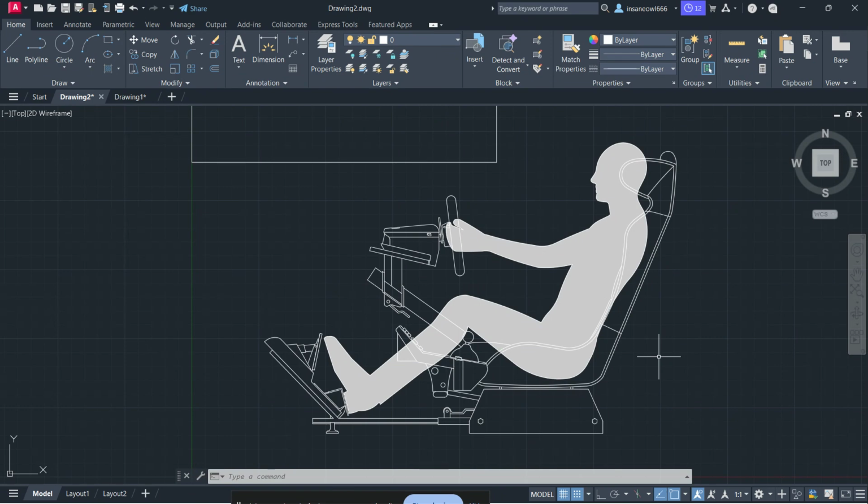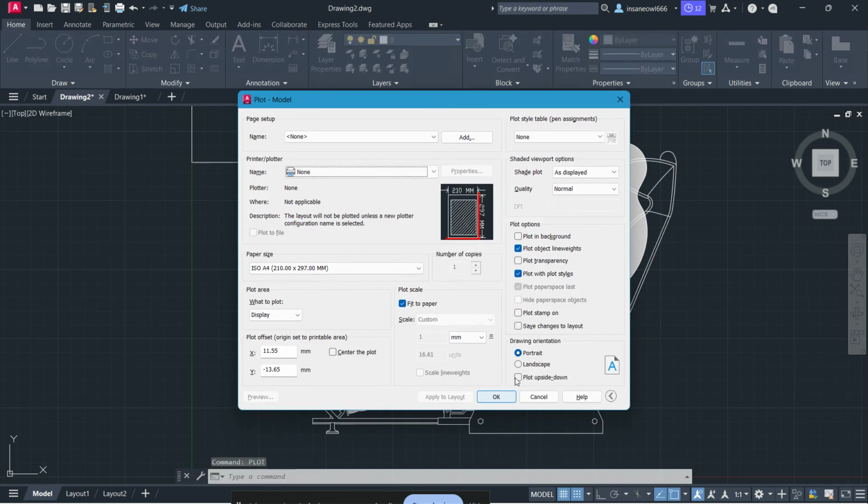To do that, type plot into the command line and press enter. This will open the plot dialog box, where you can control all the important print and export settings. This is the main area where you'll prepare your drawing for DWFx output, so take a moment to look over the options carefully.